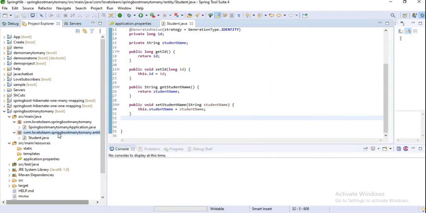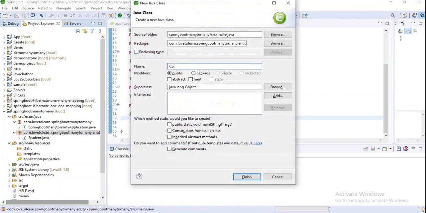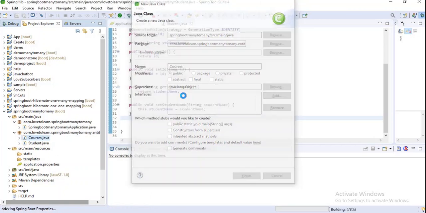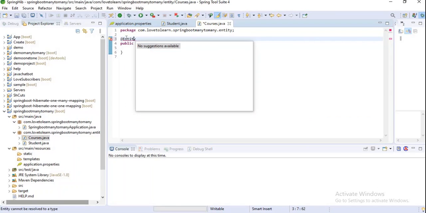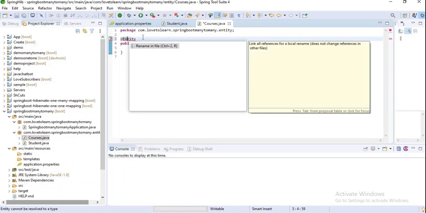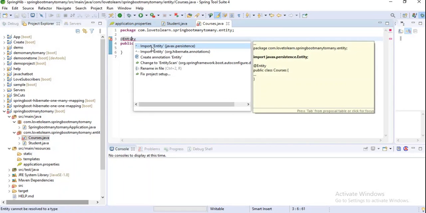Now I want to create another class, which is Course. Click on finish and I want to repeat it here. Same thing. Want to declare the entity here. And sorry guys, I don't know why I'm getting an error. Yes, now I got it.